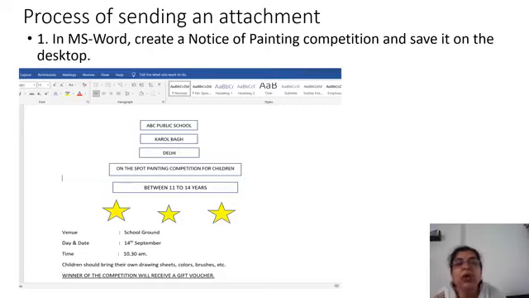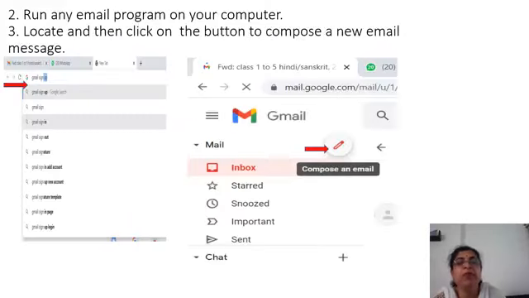See here, you have to make a Word file, and in that you have to do all these things in the Word file. You have to make this Word file ready. Then run an email program on your computer. Here I'm typing Gmail. I'm opening internet Google Chrome, and there I'm typing Gmail sign in. So I'm getting different sites. Out of that I'm clicking on sign in.